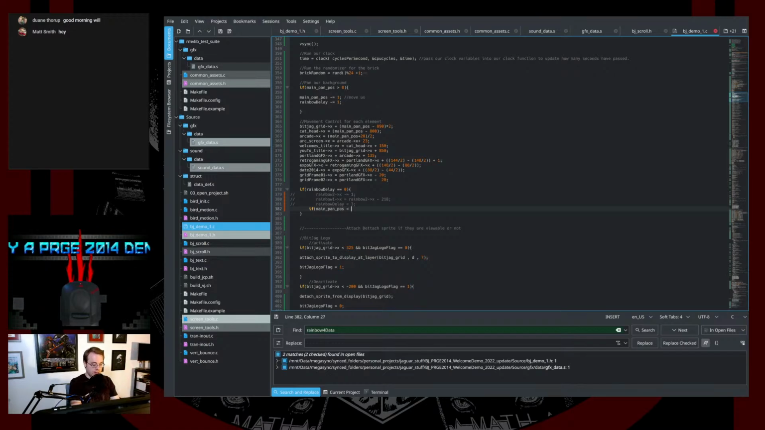So when it's less than a certain position, this will be different for each display layer. In fact, it's just going to be 224 pixels, because that's the width of each of our rainbow sprites. So we'll move the first one, and then 224, 224, 224. And we need to tell it to not move it when main pan position is greater. It only moves it when it's greater than 0.